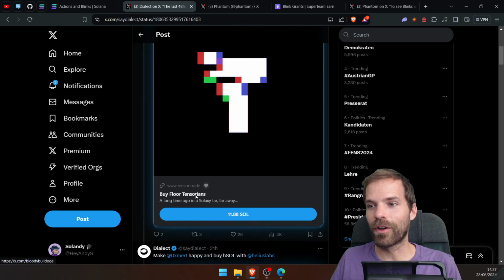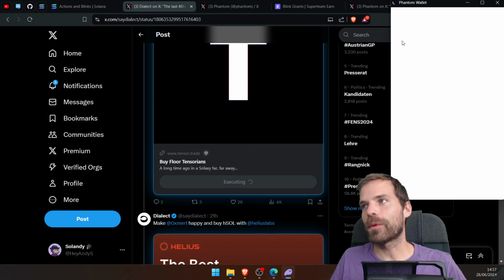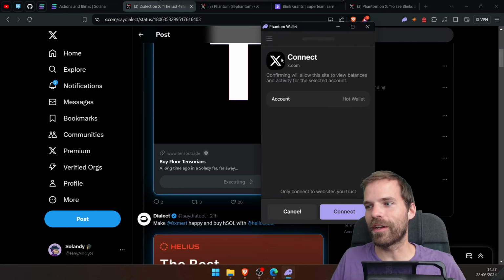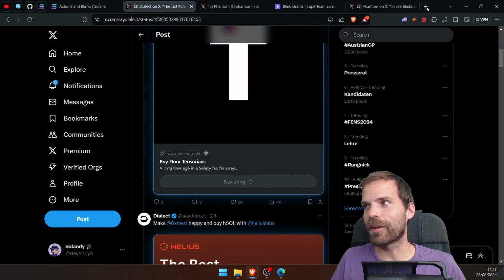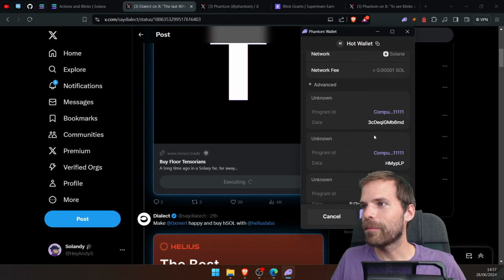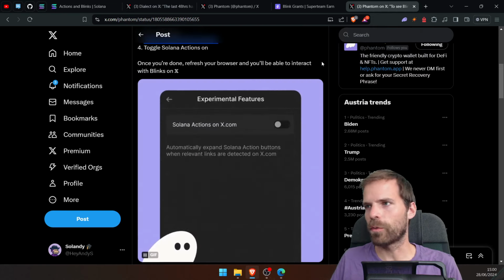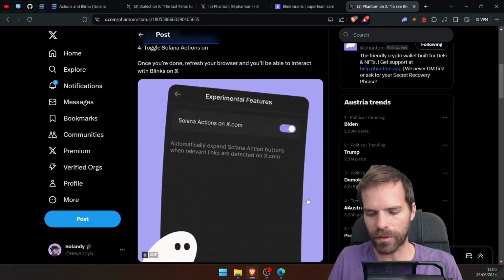Buy the floor on Tensorians. 11 Sol. And if I click on that, it will try to buy the floor, but I won't have enough. First I need to connect, but then I won't have enough Sol to do that. So this simulation will fail. But I could check it out. It does interact with a Tensor program. Okay, we need more. We need Sol. I can't work like this.